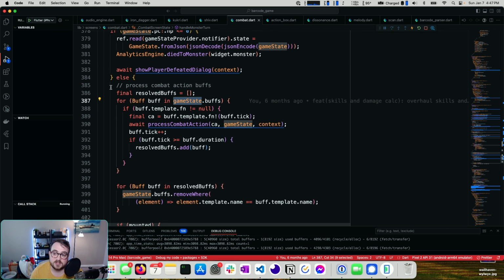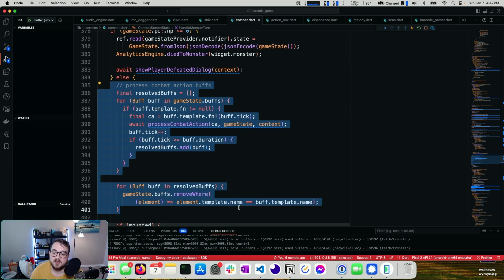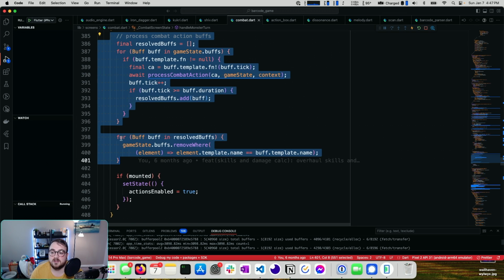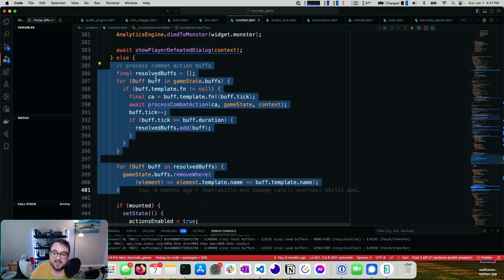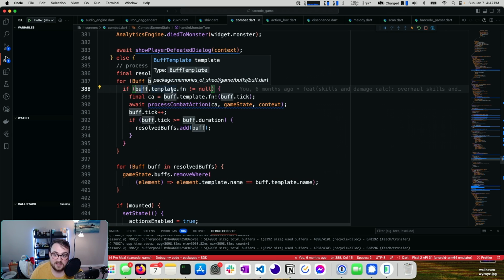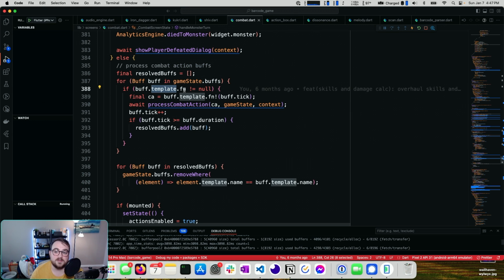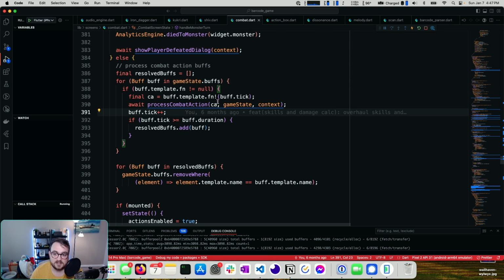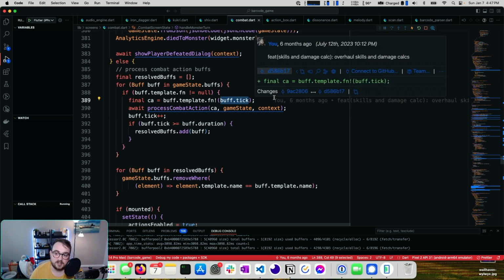This is where we process combat buffs. So yeah, there's a lot going on here. Basically, we process every buff. There are things called buff templates. So the buff template is shared. The buff itself has like the duration. But the template has all the stuff that happens whenever a buff tick happens. So a tick is every turn you get a new tick.